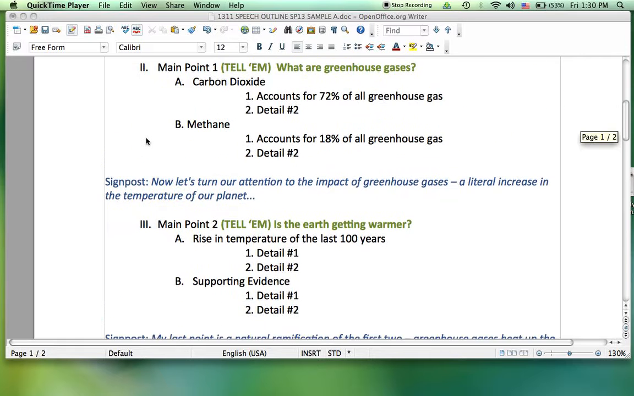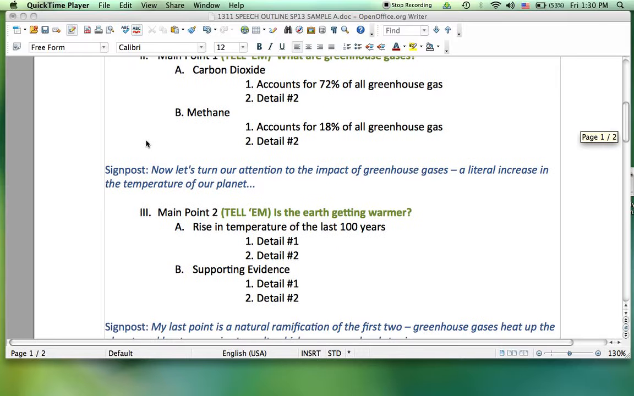So then I go through main point 1, yada, yada, yada. Now it's time to go off to main point 2, but I want to let the audience know that I'm switching gears here. So I say, now let's turn our attention to the impact of greenhouse gases, a literal increase in the temperature of our planet. So we know the Earth is getting warmer, and then I keep going on main point 2. So that little statement, so let's turn our attention to, is telling your audience, okay, I'm done talking about main point 1, I'm moving off in a new direction, I'm going to talk about main point 2.